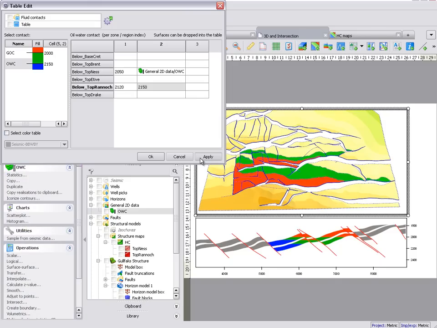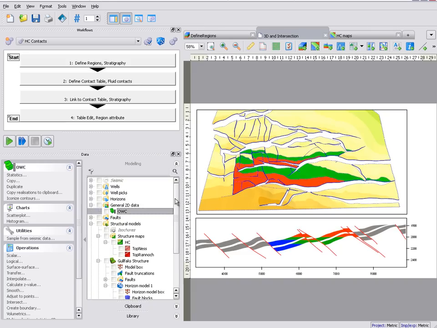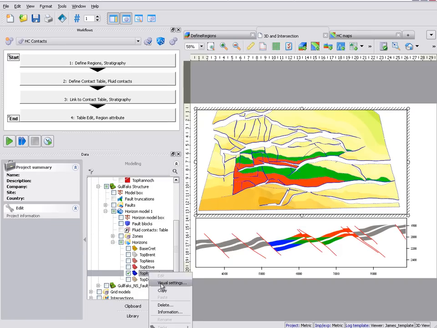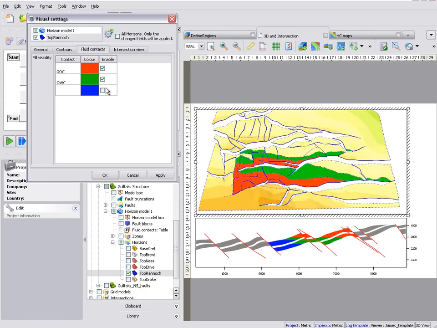You can now see the resulting contacts on the zones and a horizon in 2D and 3D. Note that the visual settings can be updated for the contacts in the right-click menu of the item viewed. For the top Rannoch horizon, you can see the fill update as I toggle on the water.